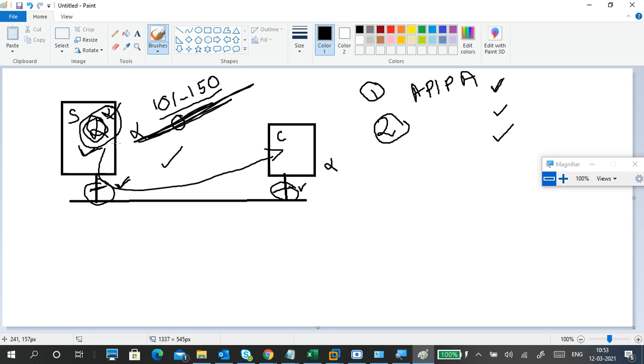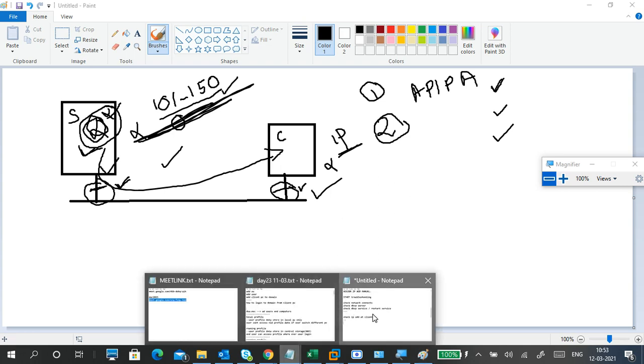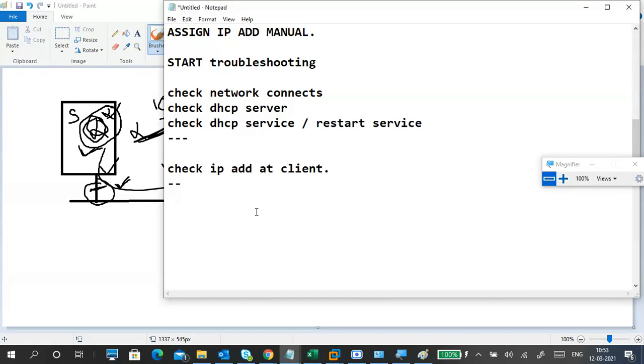So DHCP service is good, pool is good, connections are good, everything is good. Now you should get a proper IP address, right? Now what if you didn't get an IP address? The client PC still has an APIPA address. Then what to do?